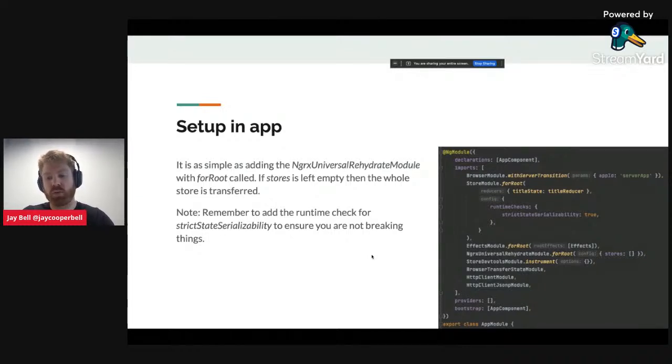So we have an effect that pulls it. It's just that effect's not called on the client, it's only called on the server because we know that we're transferring it. There's store dev tools. You don't need them, but again, it makes everything easier to debug. The browser transfer state module, that's needed so that we're able to deserialize that transfer state data so that we can rehydrate. And then just the HTTP client modules. Again, those aren't needed. I just have them there because of the effect that pulls the data from the API.